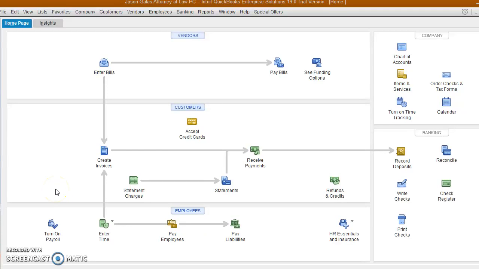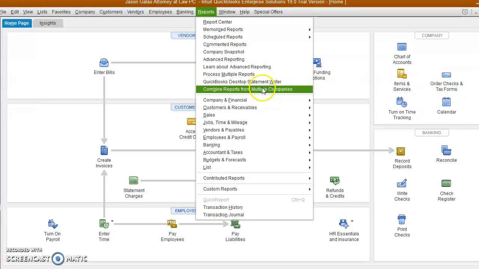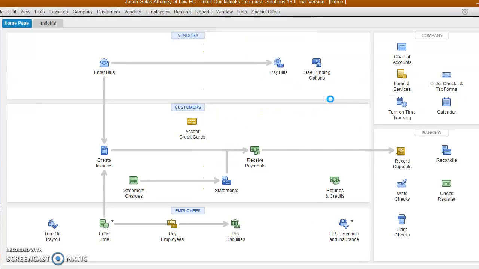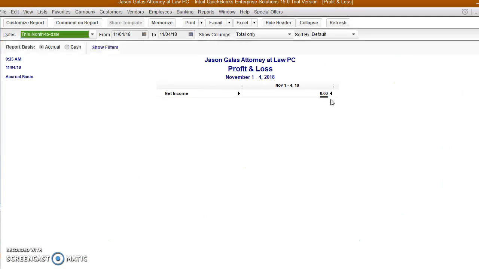This is Chapter 3, Case Problem 3. Number 1 asks to prepare a new standard profit and loss report. So you're going to go to Reports, Company and Financial, Profit and Loss Standard. It wants it for January, so we type in January 2012.